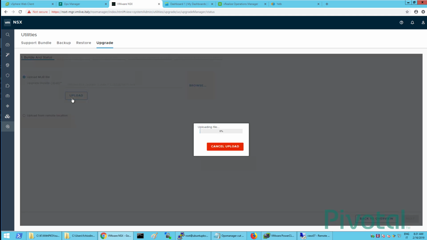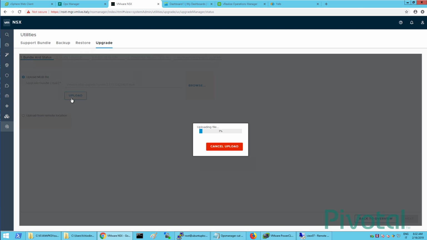The package will be uploaded and checked. Meanwhile, I've checked that everything in my NSX-T environment is going good. So just waiting for it to upload, and as soon as it's uploaded, it will start the upgrade sequentially for the different components of NSX-T. So now it's checking the compatibility, and we will be soon ready to start.